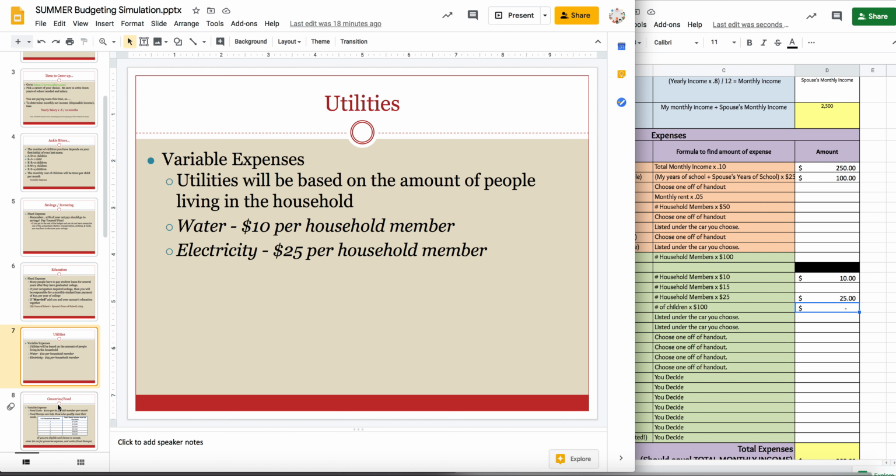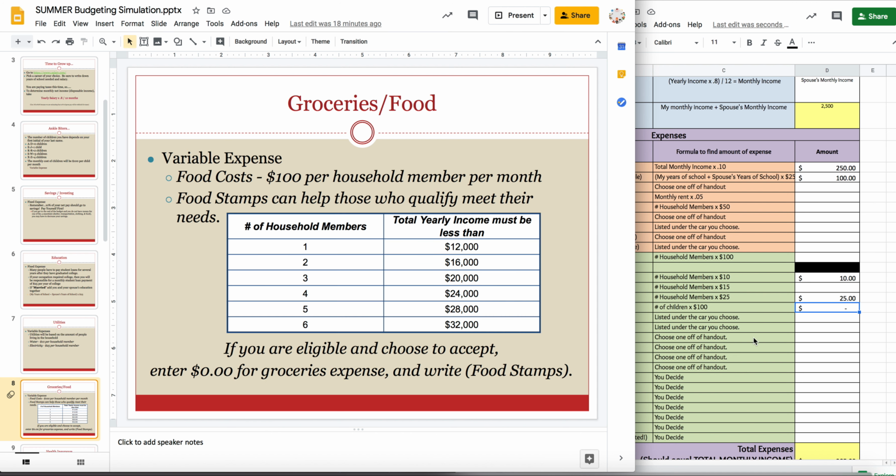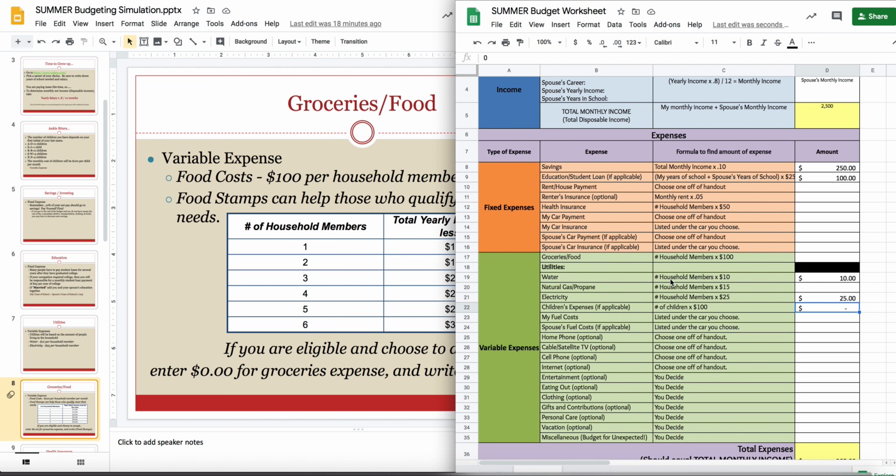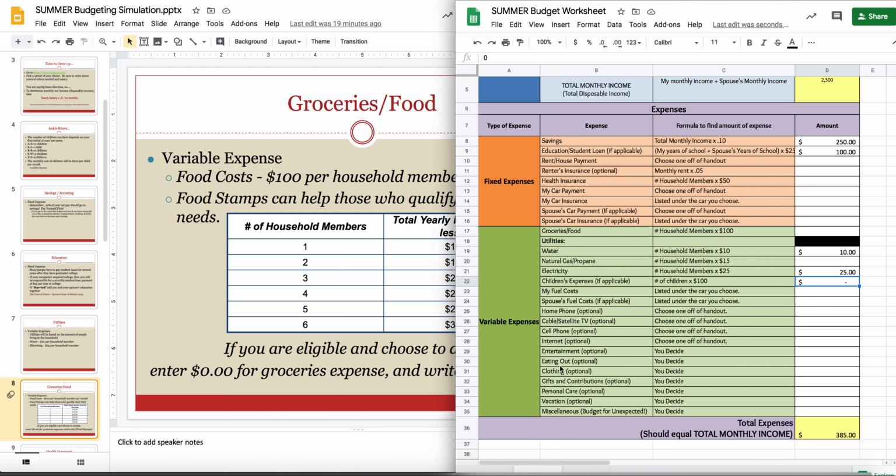All right, moving on. Groceries and food are also a variable expense. Food costs are going to be $100 per household member per month. So again, however many people I multiplied by the $10 and the $25, I'm going to do that on the groceries. I had completely lost groceries. Groceries is right up here above utilities. Household members times 100, and it was just me, so there's 100.